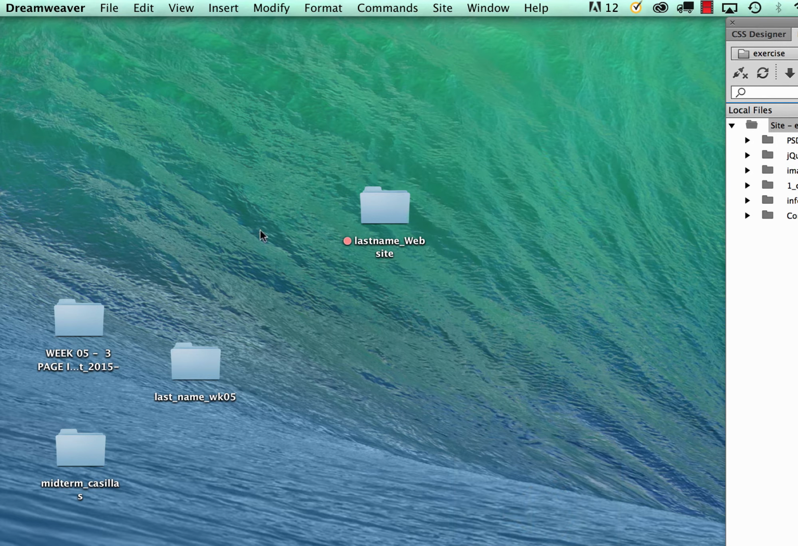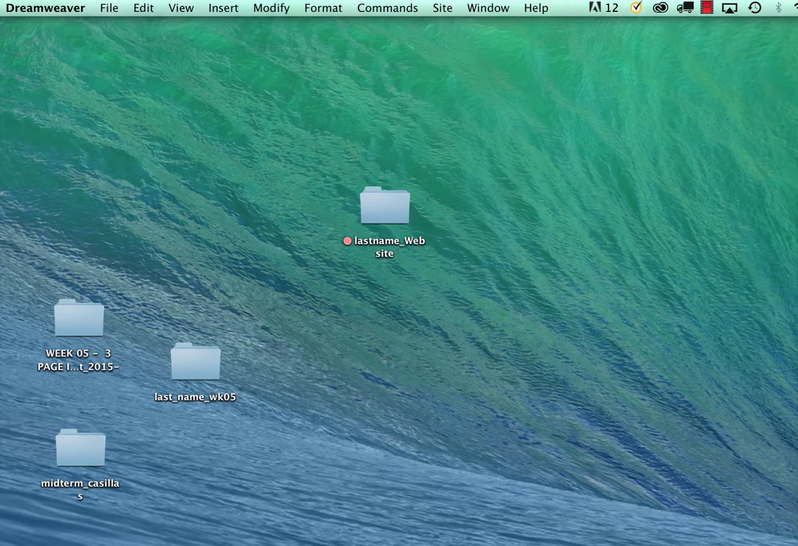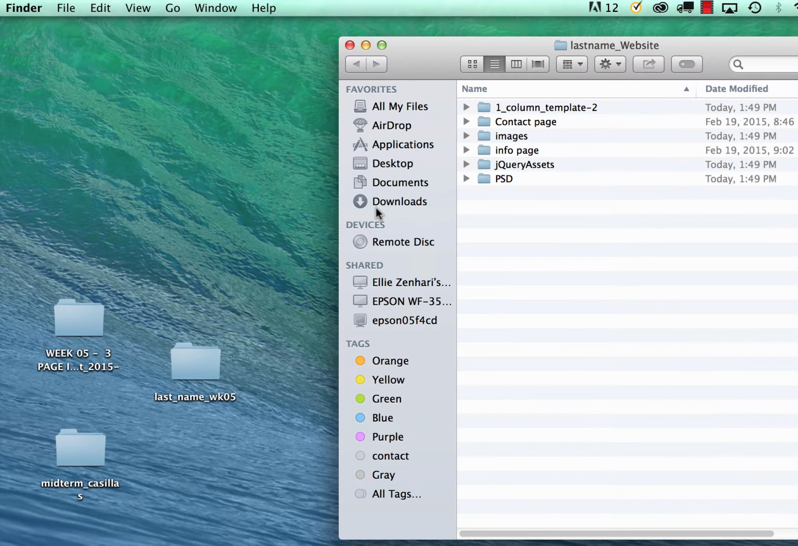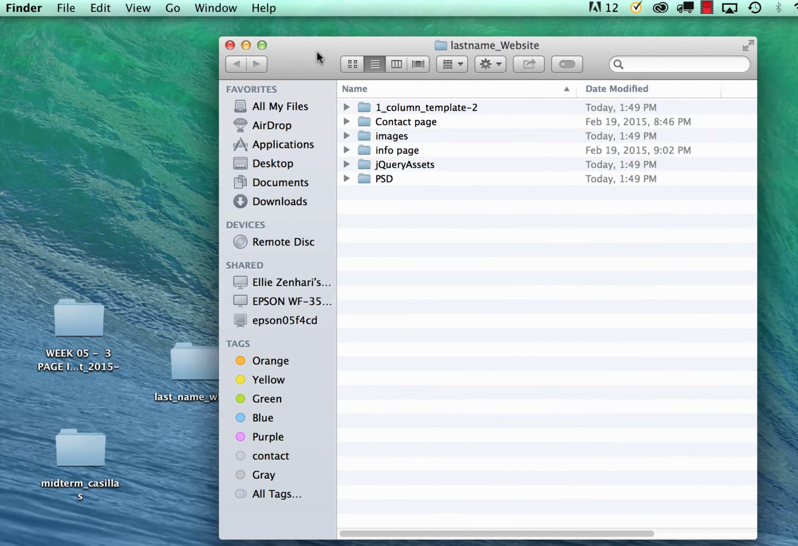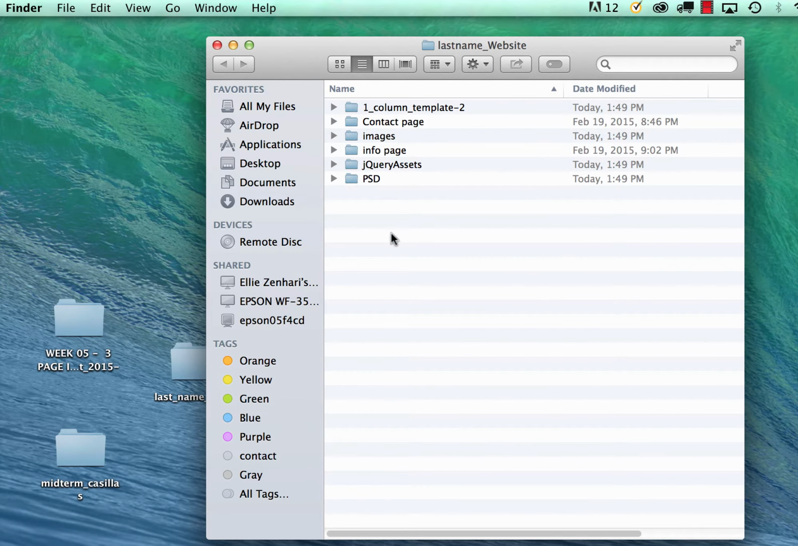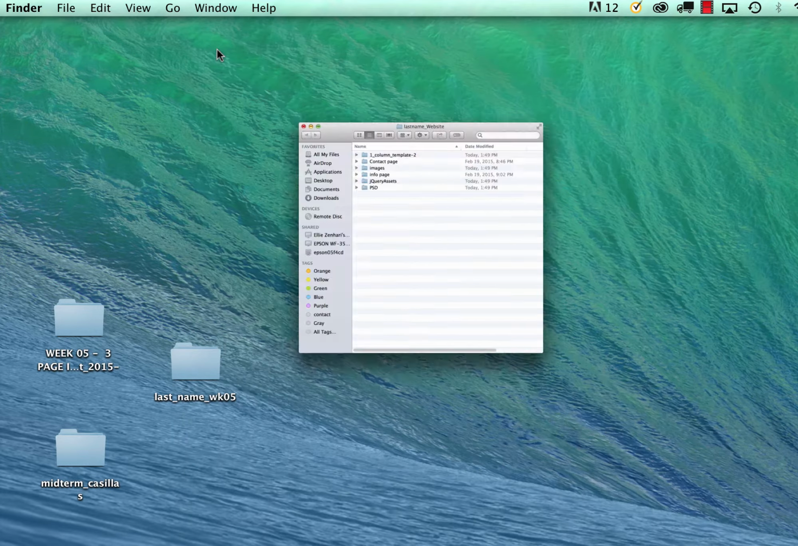In this tutorial, I'll be talking about file structure and how to make sure that all your images and HTML pages are sitting in the root folder. So if we open this file up, you could see that when I open it, I don't see any of the HTML pages. Well, this file structure is incorrect.